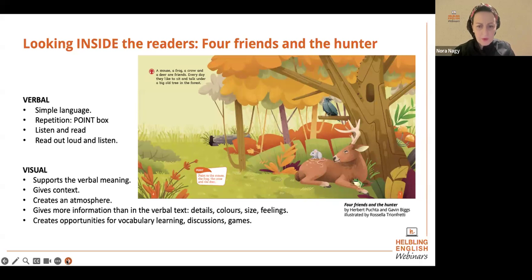So for example, you can look at details, what's in the background, what colors you can see, what sizes the actual animals are. And you can talk about feelings. And it will also create an opportunity for more language learning, discussion and games, of course. There are all those ants climbing up the tree. There's a tree trunk, and there are flowers, and the grass is still green. And so there's a lot more you can actually describe. You can start practicing where the actual animals are and so on.